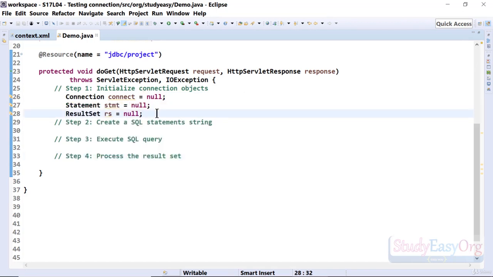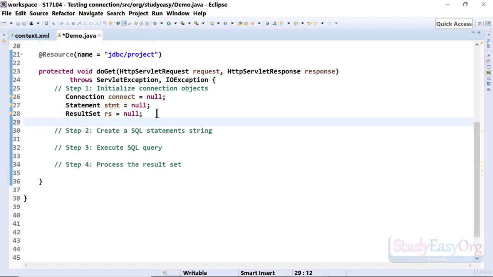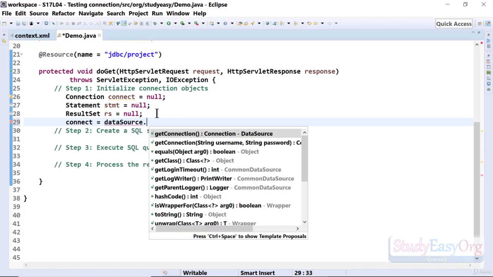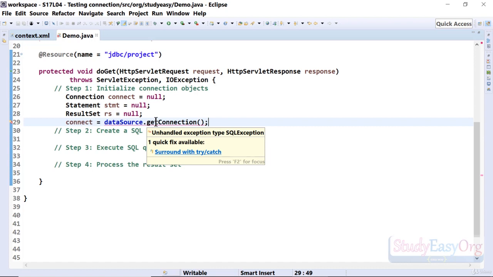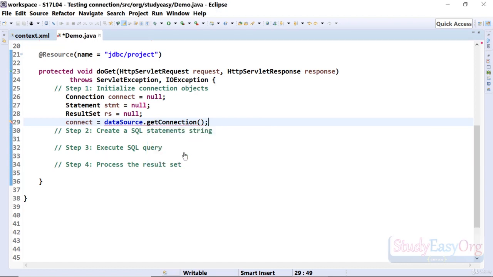In order to do that, we will now make use of the connection object, the data source. So in here we will type in connect equals dataSource.getConnection(). Alright, so this is good enough. Now friends, if we hover upon this particular statement, then it will ask us to handle the exception. So let us handle the exception.